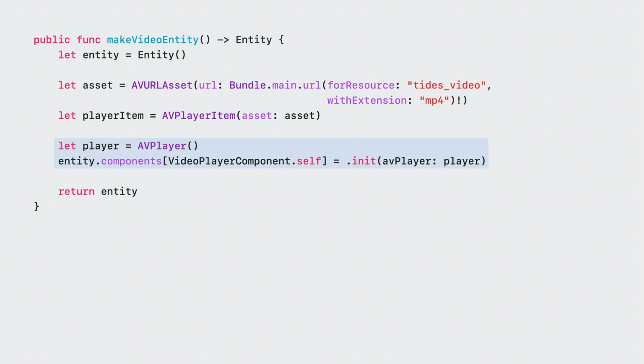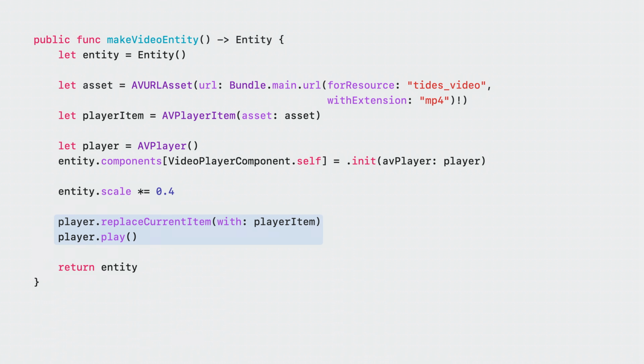Video Player component will automatically generate a mesh that is sized based on the aspect ratio of my video. Because RealityKit works in real-world units, by default, the video will be 1 meter in height. To make the video a different size, we can scale the entity. In my case, I'd like the video to be 40 centimeters tall, so we'll multiply the entity's scale by 0.4. Finally, we're ready to play the video. We'll set the current item to our AV Player item, and then call Play on the AV Player.